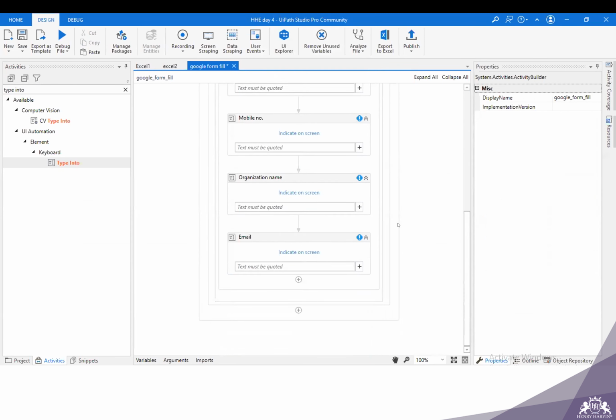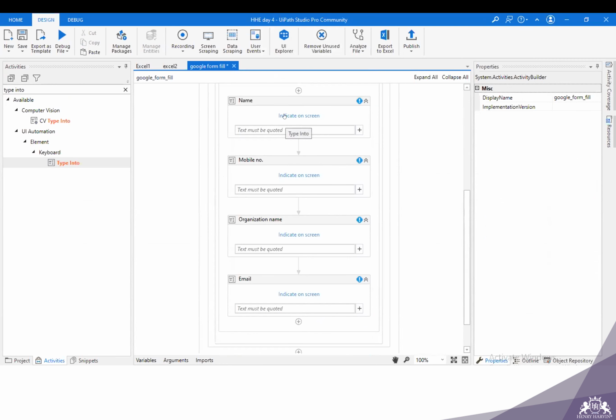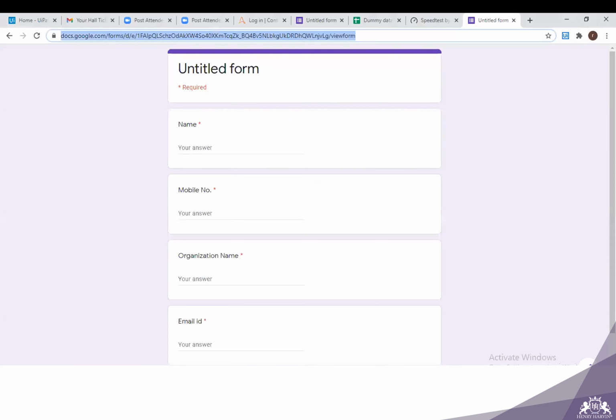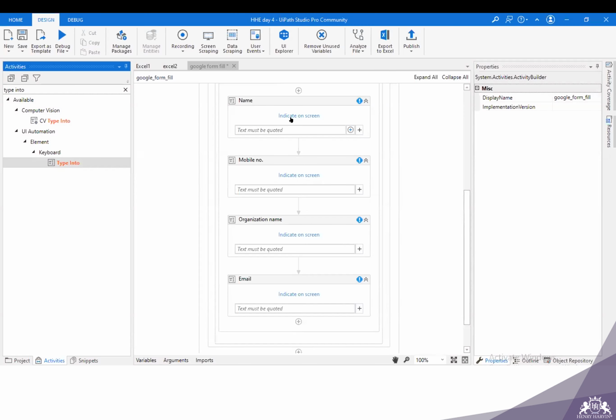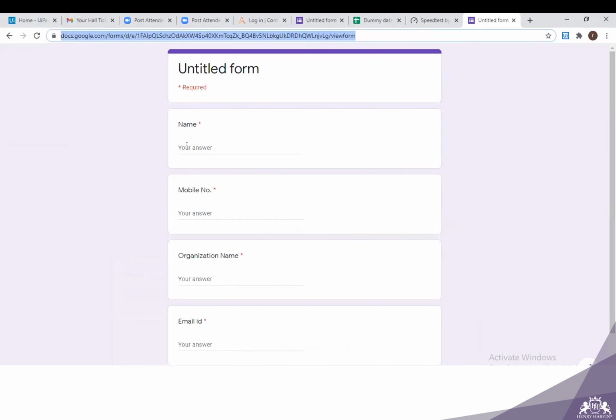All right, after doing this, I'll indicate these elements, name through this indicate on screen, mobile number through this. So how can I indicate? Already I have opened that file in the background, and once I click on indicate on screen, I have to indicate this text box where I want to perform this type into action. All right, so I have clicked here.